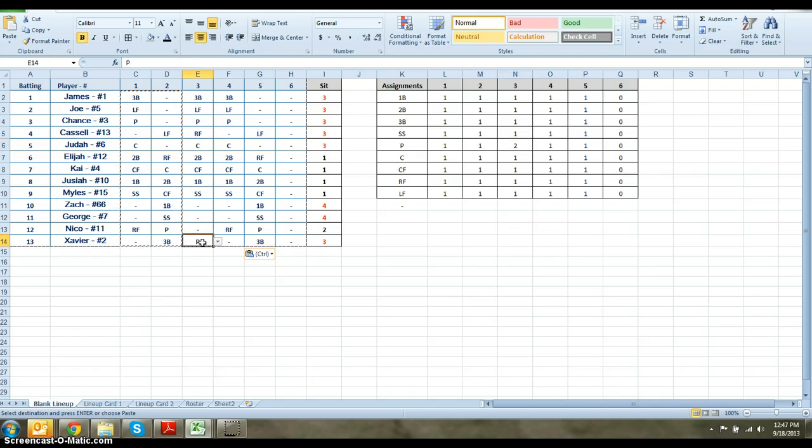I've got Xavier, and I've also got Chance pitching. Chance is obviously a little mixed up there. He can't come out and then go back in, so we'll switch him to shortstop. Now I've got 2 shortstops, so I'll take this shortstop away. Again, you'll see that it dynamically updates as we go, providing a visual indicator of the assignments in each inning as well as the amount of sit time per player up to date.